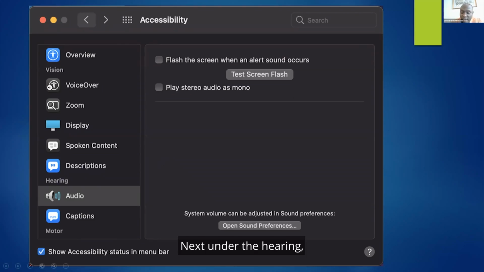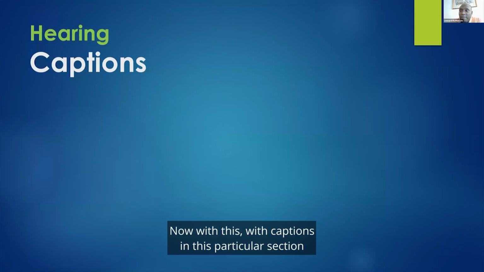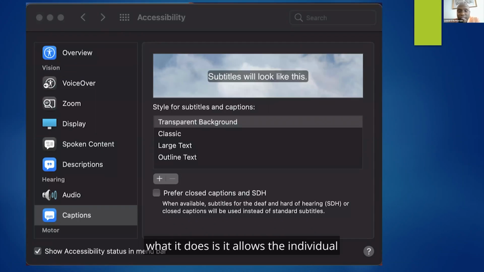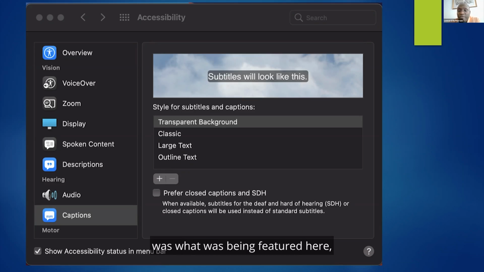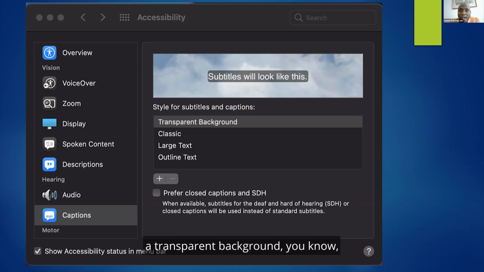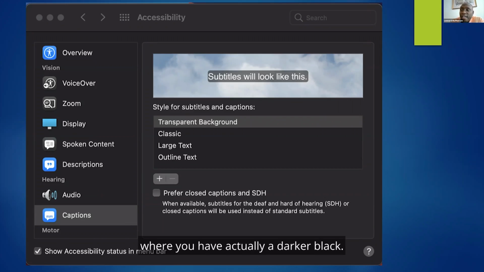Next, under the hearing, we also have the section that's dealing with captions. With captions, in this particular section, it allows the individual to modify how the actual caption text looks. So for example, you may want a transparent background where you see white text, and then within the actual section you have a darker background.